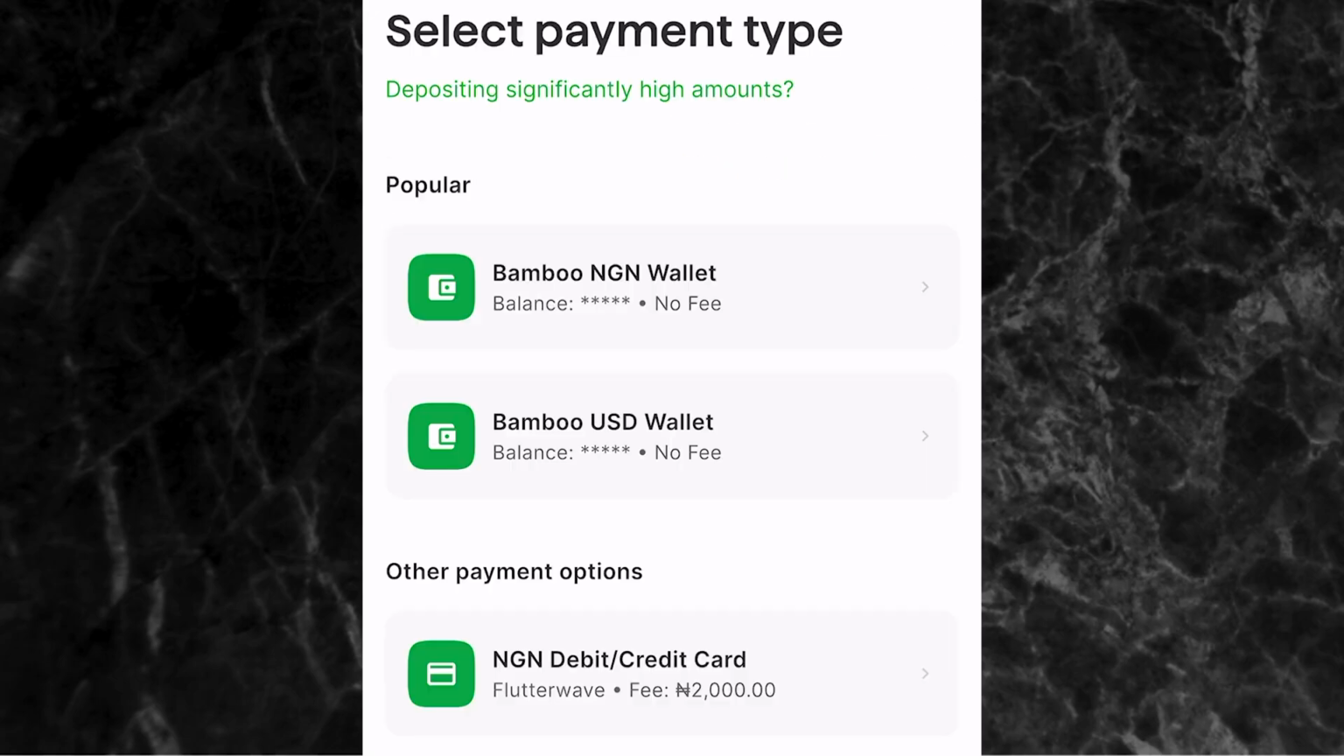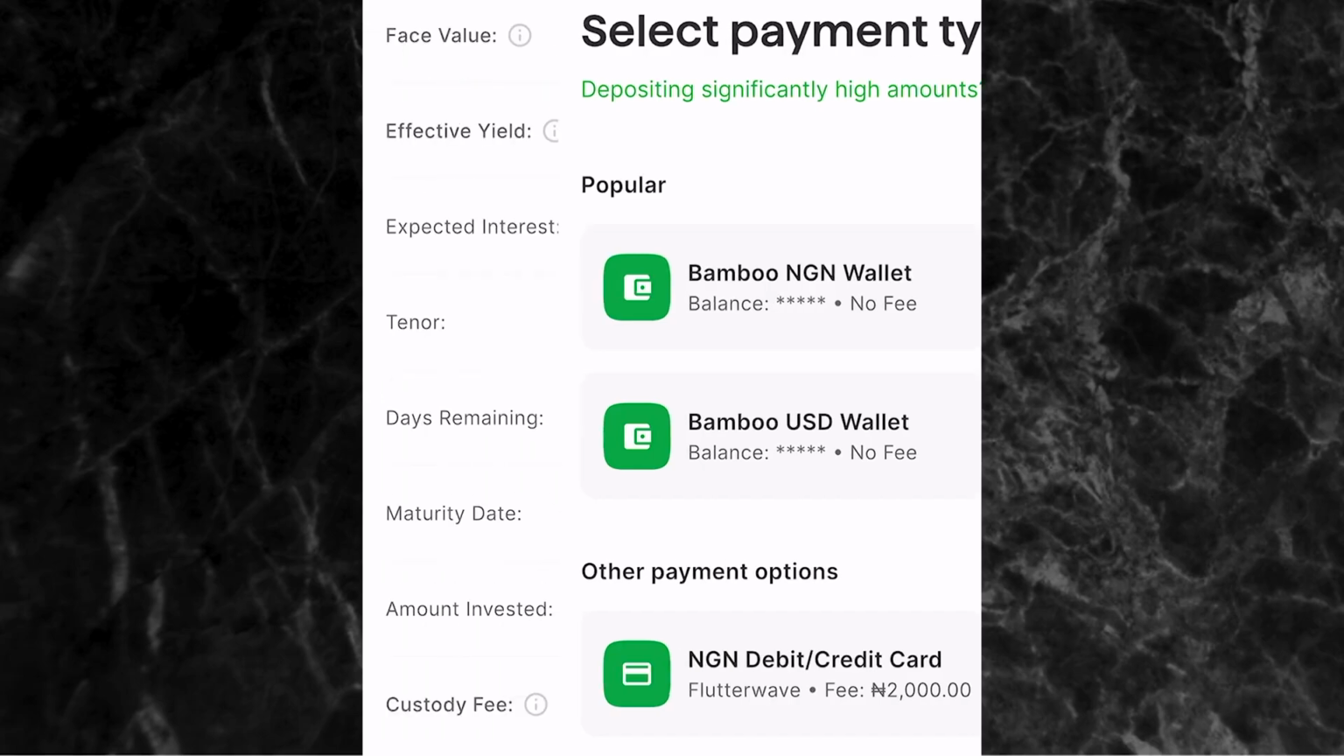And then you can see the different methods you can use to make your payments. If you want to pay through your Naira wallet, if you have money in your wallet, you can go ahead and do that. If you want to pay through your USD wallet, you can go ahead and do that. But if you want to use your card, you can do that right here. So they have different payment methods. Once you enter your payment method and make your payment, your 1 million Naira will be invested for you till the end of the investment period, and you'll be able to get your interest for yourself. It is as simple as that.